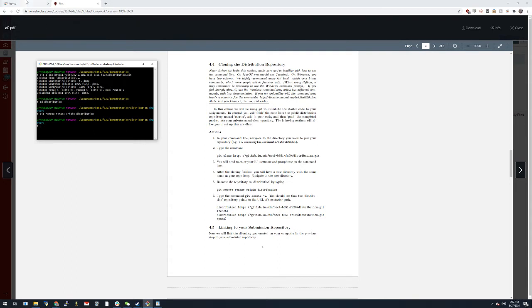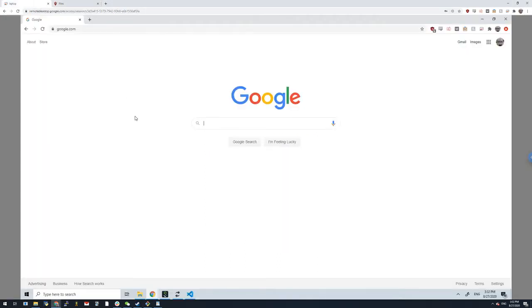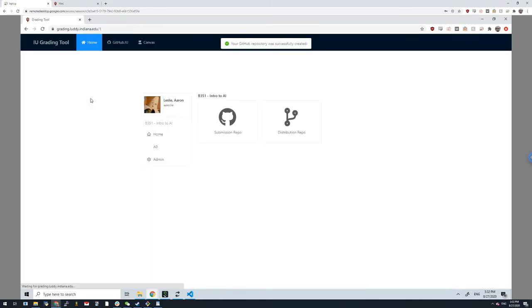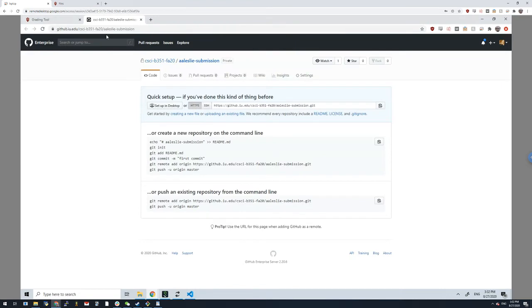Now from here, make sure that you're either on IU's network, being on campus or otherwise, or you're connected to the IU VPN. Once you've done so, you can navigate to grading.luddy.indiana.edu. It might prompt you to log into GitHub, and then once you've logged in, it will tell you that your GitHub repository has been created successfully. From there, you might have to refresh the page and then click on GitHub repo, and it will give you a link here.